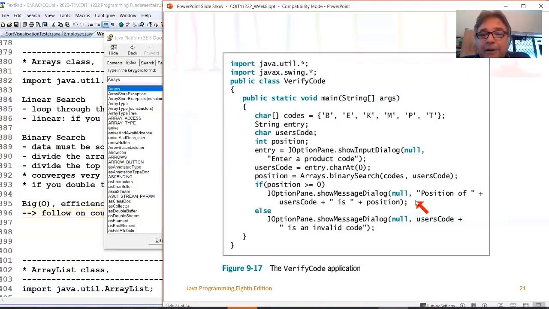Another one. So here we're going to use a binary search. We've got an array of chars: B, E, K. They're all in sorted order. And we're prompting the user to enter a char or a product code, which is a string. Everything comes in from an input dialog as a string. Then we're getting the first character of that string. So if they type in 5 characters, we're only going to get the first character. So charAt(0) gives us the very first character in the string entry, and we're storing that in usersCode. Then we're doing an Arrays.binarySearch in our codes array, and we're trying to find what code the user entered.